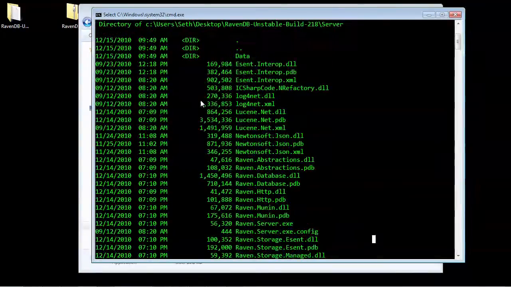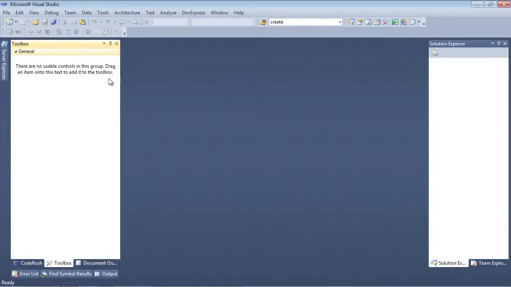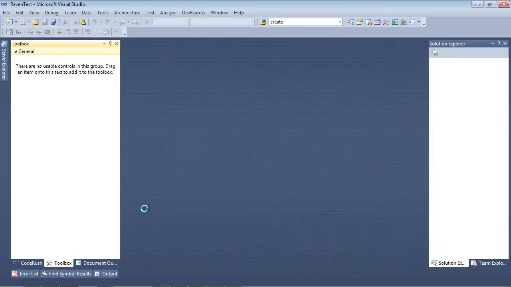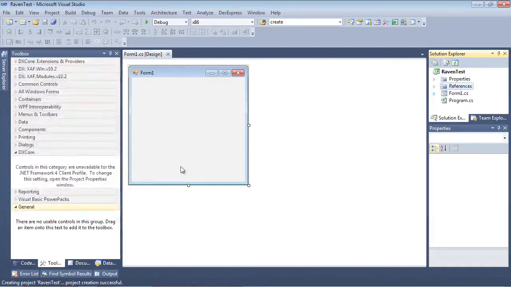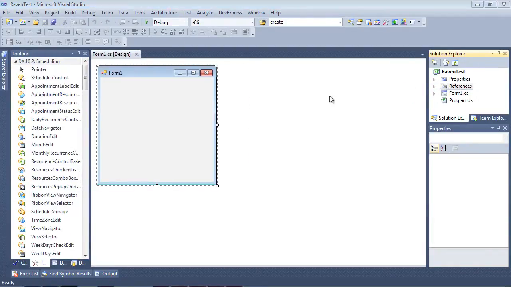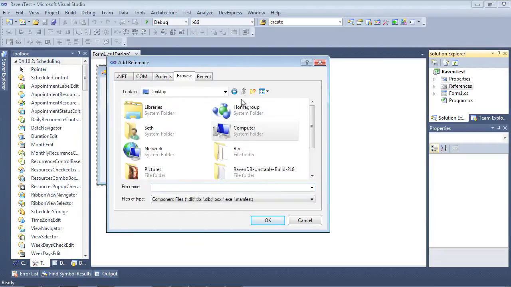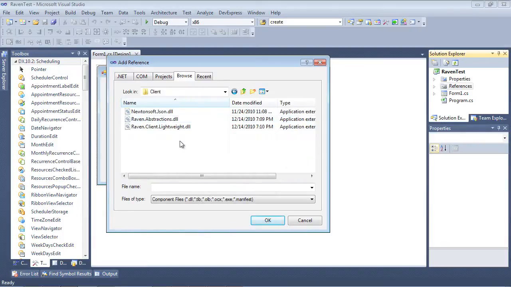Where do you want to go from here? Let's do some real work with this. Okay, so let's open Visual Studio and create a new project. So we're going to say File, New. I'm just going to do a Windows Forms project because it's something I'm most familiar with. Sure. Raven test. Now, are there any assemblies that I need to add in order to get something to save? Yes. So let's add a reference. It's probably going to be on my desktop. Go to the client. Just add all three.